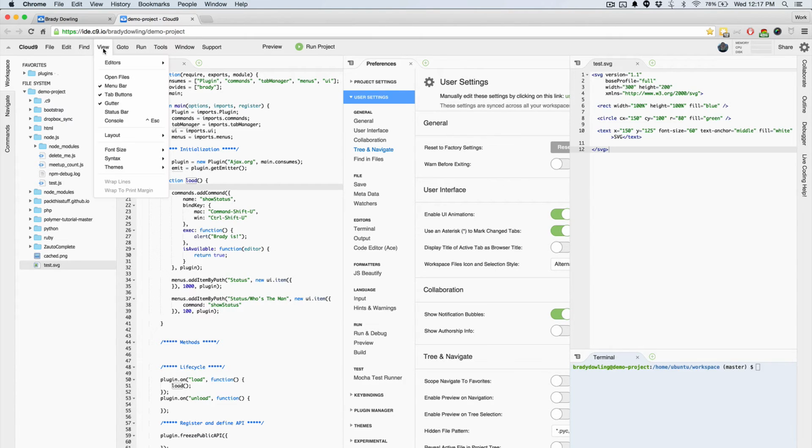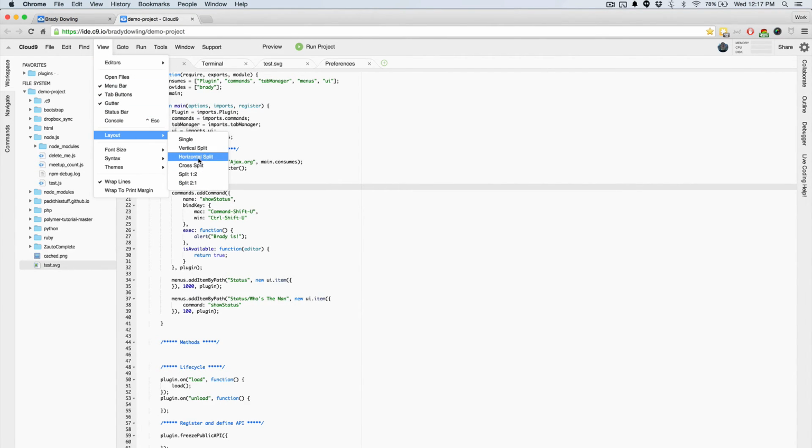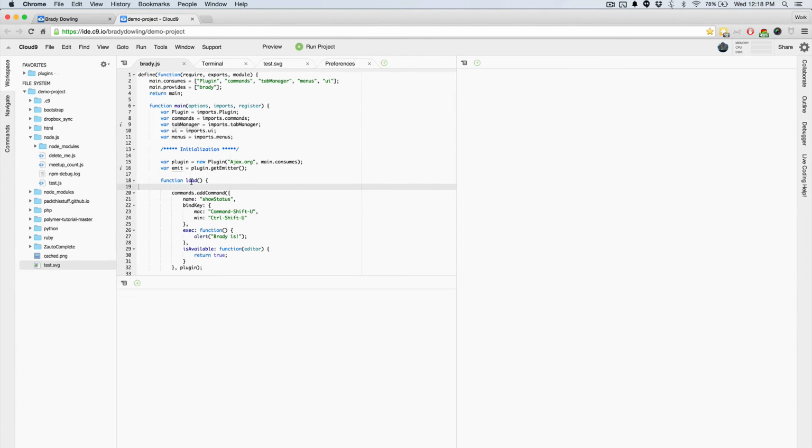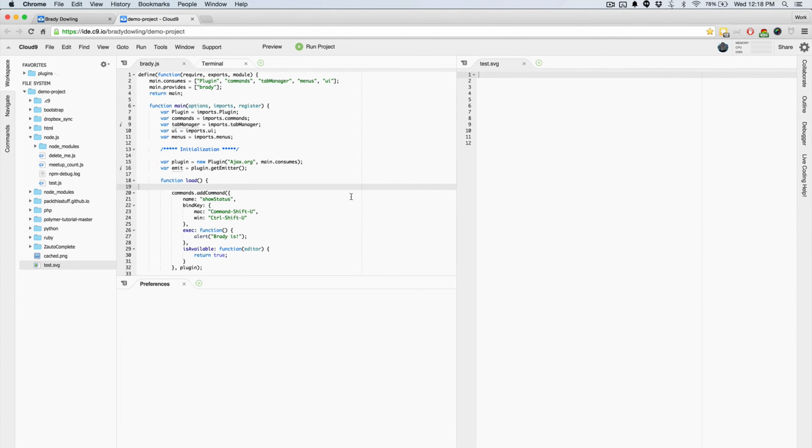Now I can also customize it from this layout menu. I can bring it back to single, and it'll collapse all my tabs here. And I can do vertical, horizontal, or cross, or some of these more customized splits over here. And then from there, I can just go ahead and drag tabs into those different windows and panes. So hopefully that explains how to get split screen working and how to customize your Cloud9 IDE.